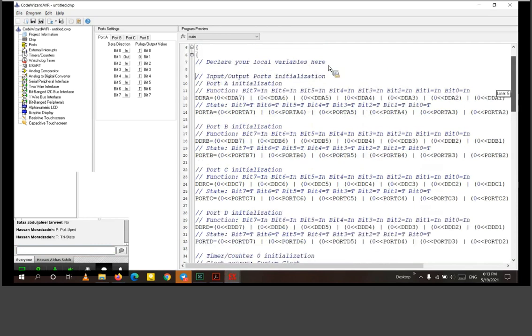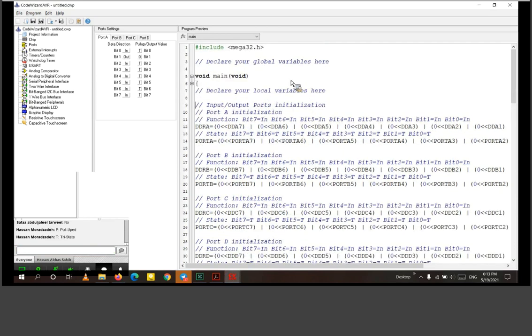In main, here we see some comments. Variables here. For example, we had some functions I mentioned, or global variables can be declared here. Inside main, declare your local variables here. That's right. For example, unsigned char i, j, b, and port C, port D, port A.